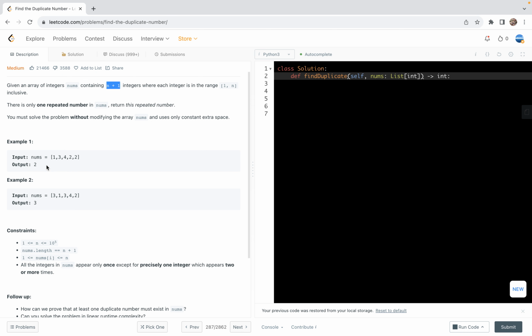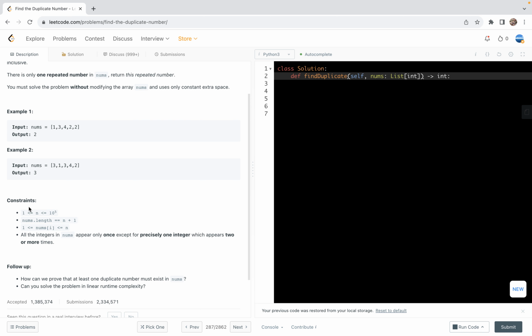Here are two examples, and they are very easy to interpret. In the first example, the repeated element is 2, and in the second one, 3. Here the constraints are the following. First, n can be as large as 10 to the power 5, and the length of nums is n+1. The elements are between 1 and the length minus 1. All the integers in nums appear only once except for precisely one integer, which appears two or more times.